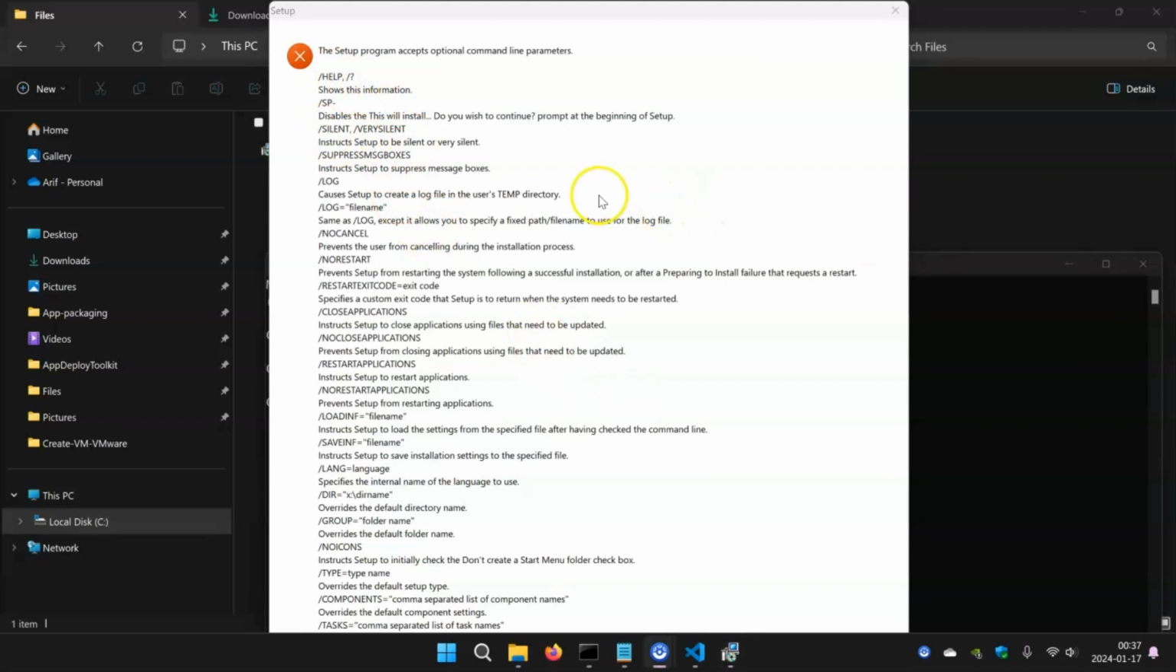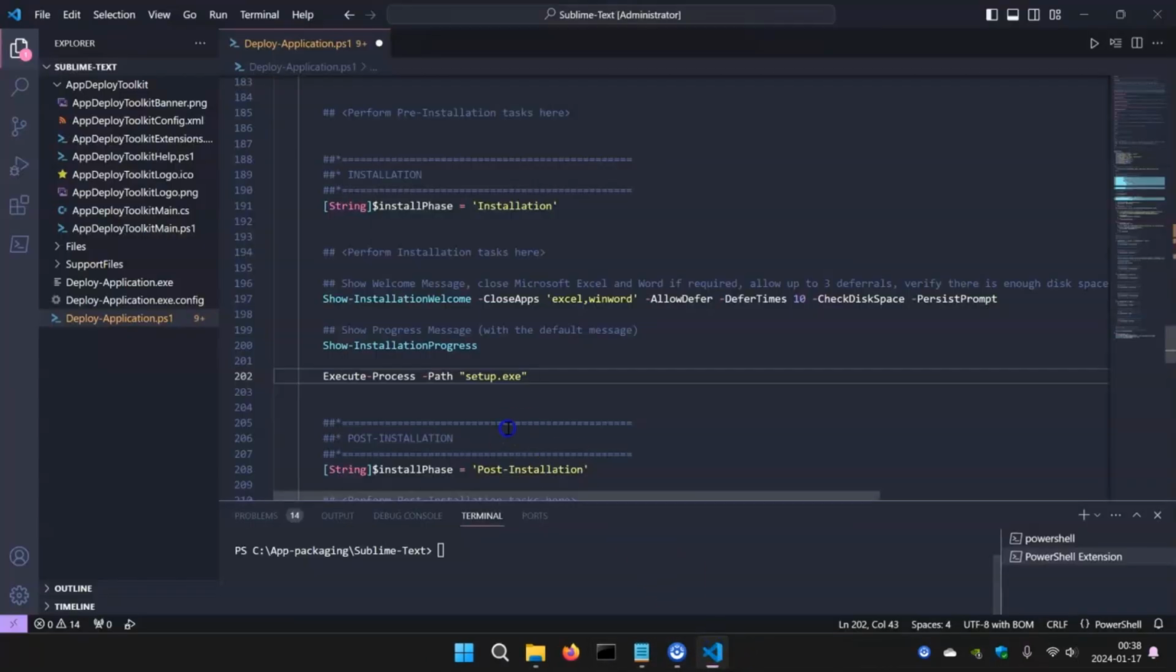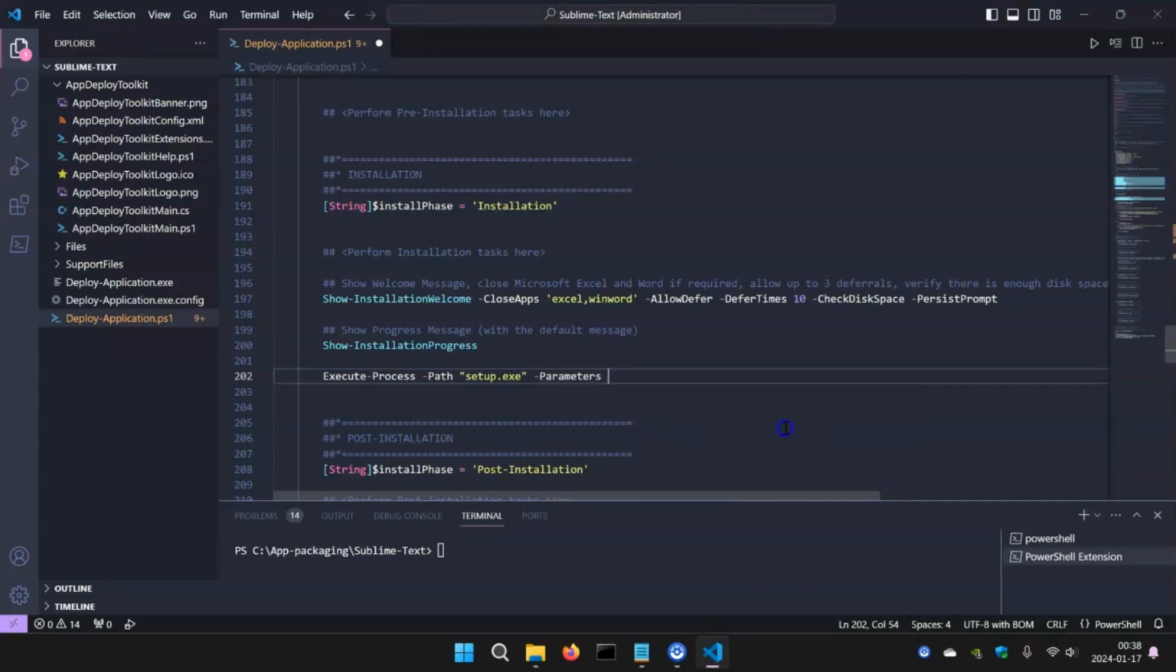Now there are a lot of switches for this setup file and we won't be needing all of these. What we are interested in here are these switches, silent and very silent, and it says instruct setup to be silent or very silent, and that's exactly what we need. So now that we know the switch for the silent install of this exe file, we can go ahead and include that in our script. We can type parameters and set it to very silent.